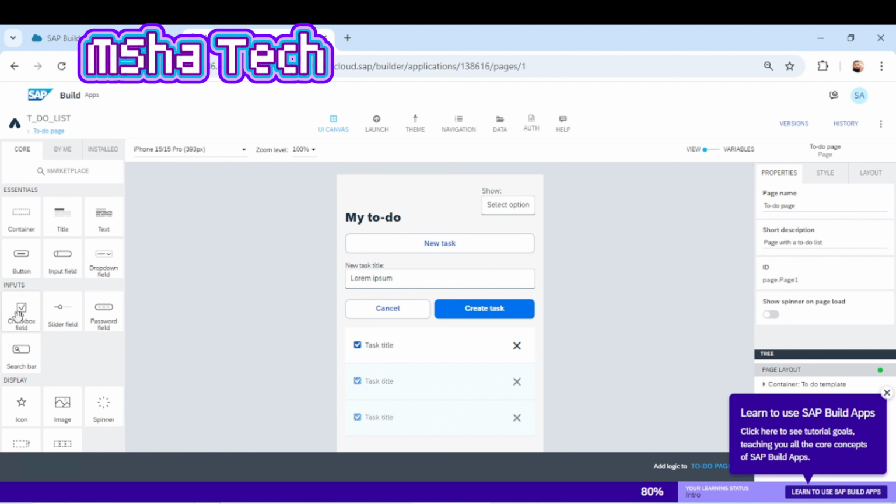Checkboxes lie under the input section. In this input section, we have the slider field, the password field component, and the search bar. We can also add some more components by using the marketplace. We will discuss later what the marketplace is and how we can use it. Let's move on.